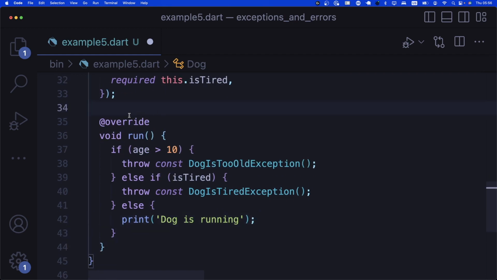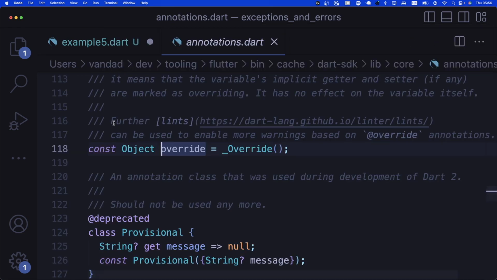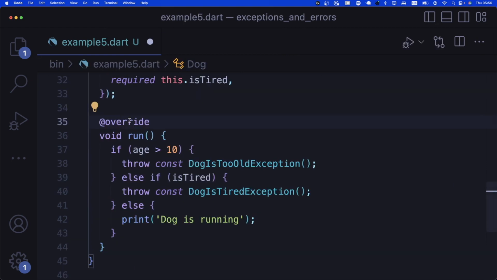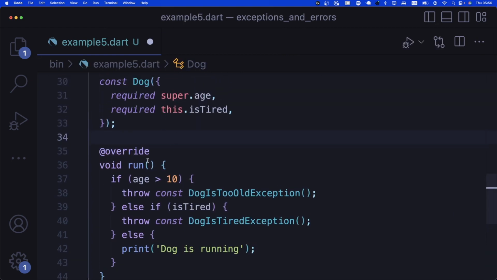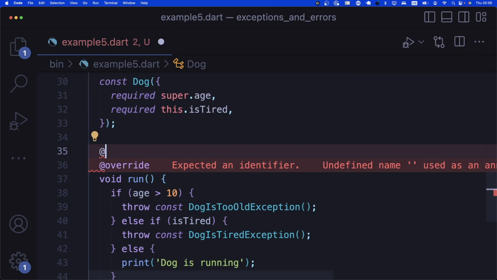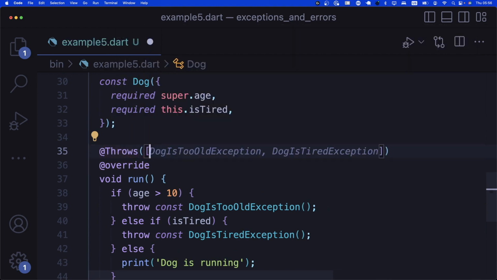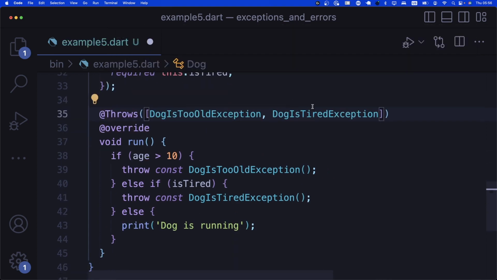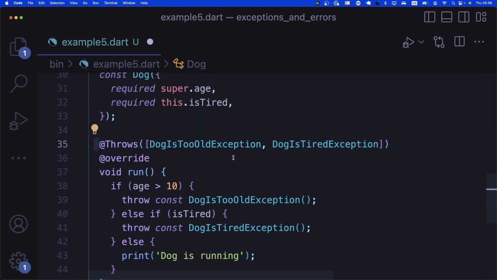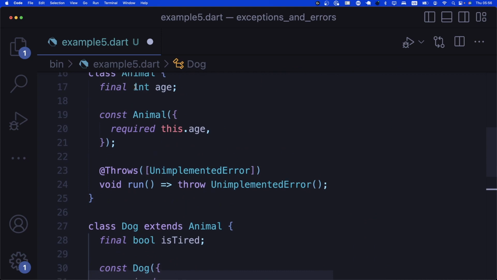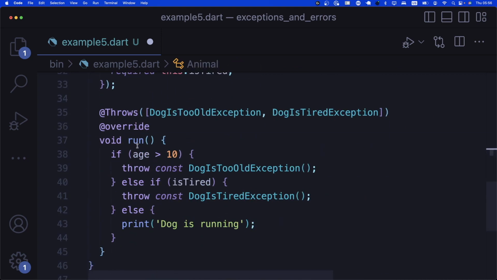Okay, so now that we have this, you can see this override in itself is an annotation. And we can go ahead in here and say our run function throws, like this, DogIsTooOldException and DogIsTiredException. So you can actually annotate your overridden functions as well. In the animal class, we said run throws UnimplementedError, but in the overridden version of that function inside the dog class, we say it doesn't throw that error anymore. It throws DogIsTooOldException or DogIsTiredException.